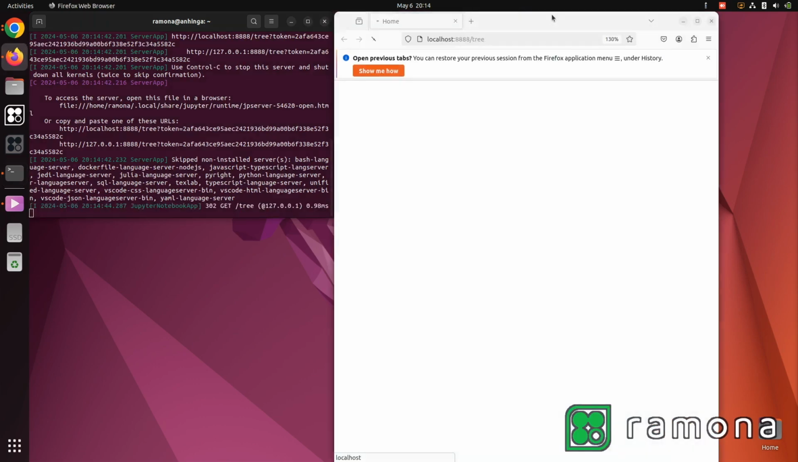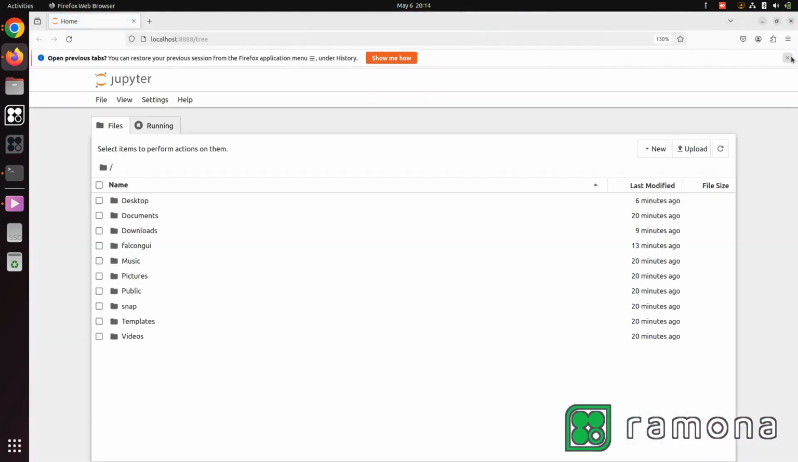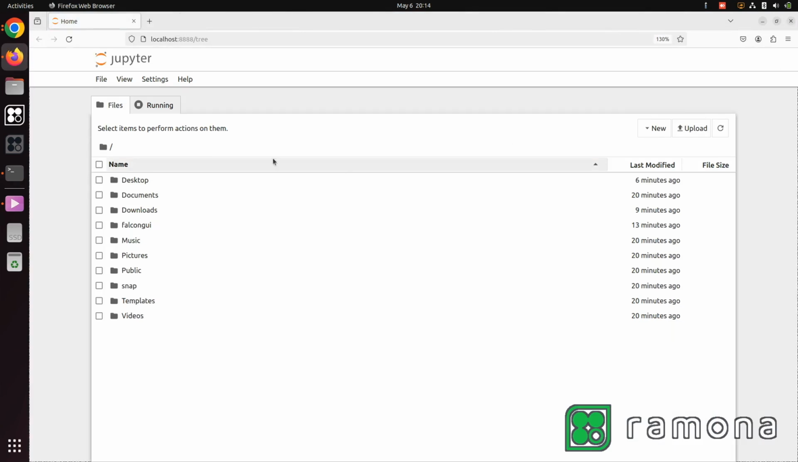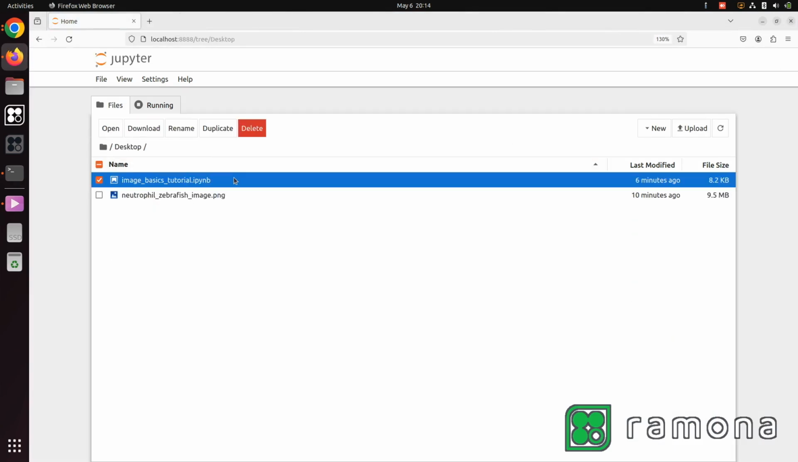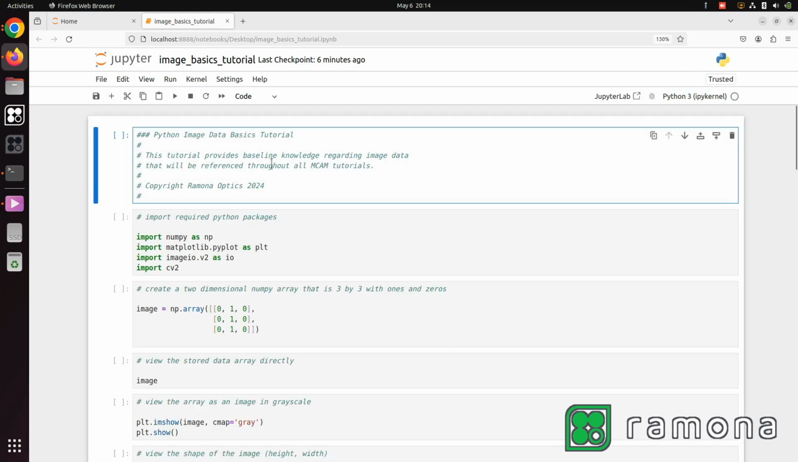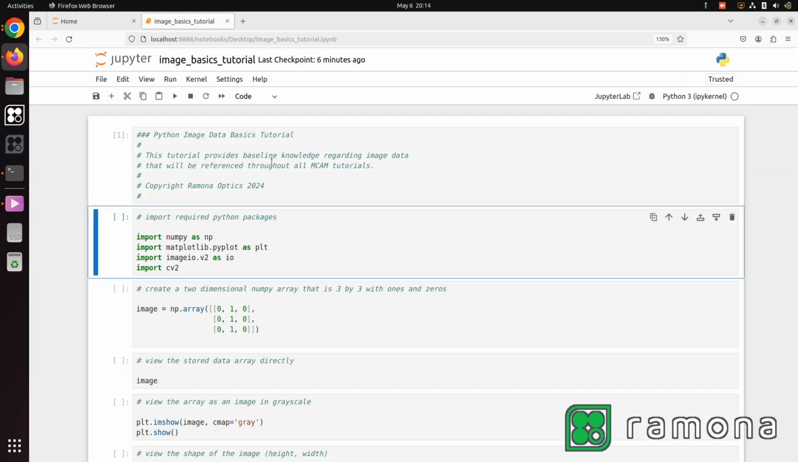From the file browser, select the notebook file to open. I have placed this tutorial notebook on the desktop. To run a cell, first select one, and then press Shift-Enter or the play button, which will run the cell, and proceed to select the next.